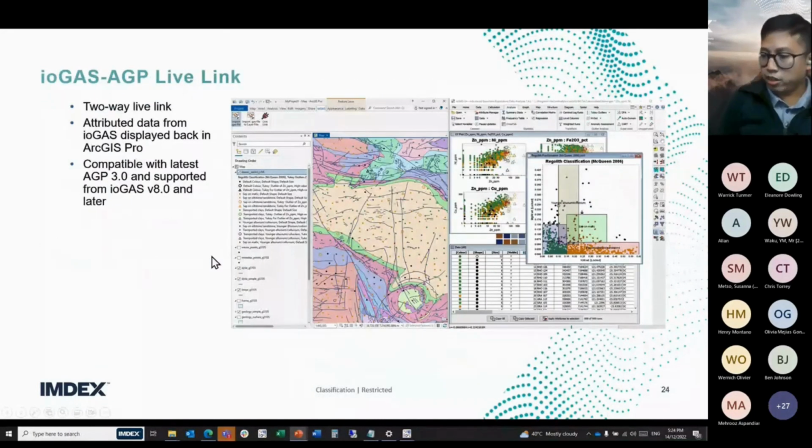And we have finally added a live link with ArcGIS Pro, but it's only compatible really with ArcGIS Pro 3.0 and ioGAS version 8 and later. So it's a live link that functions similar to the QGIS live link, but it allows you to see data attributed in ioGAS and displayed in ArcGIS Pro. And it also goes the other way. So if you have data in ArcGIS Pro, you can visualize it in ioGAS.